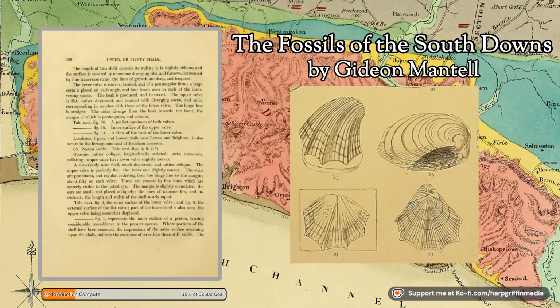The upper valve is flat, rather depressed, and marked with diverging costae and sulci, corresponding in number with those of the lower valve. The hinge line is straight. The sides diverge from the beak towards the front, the margin of which is pentangular and arcuate.